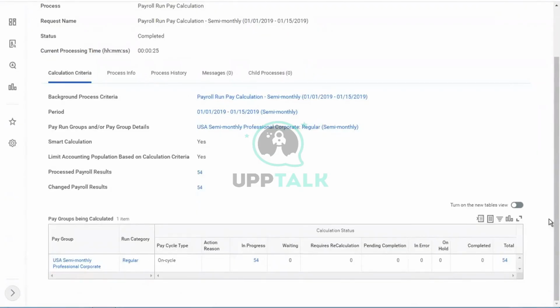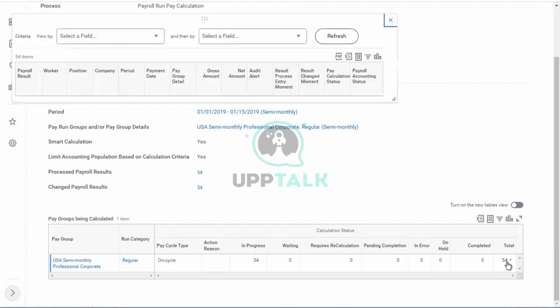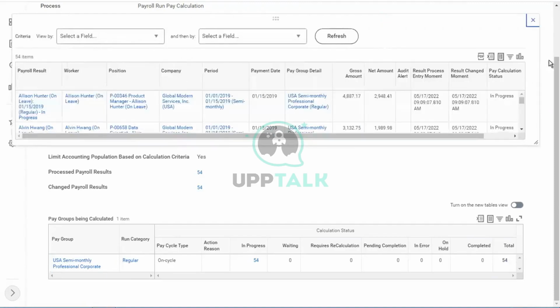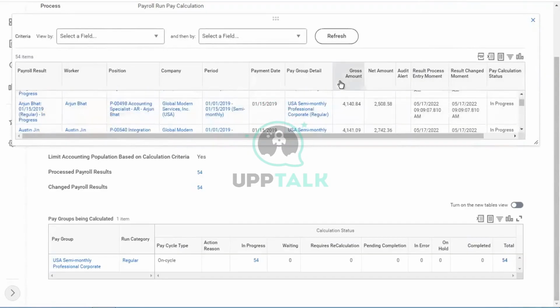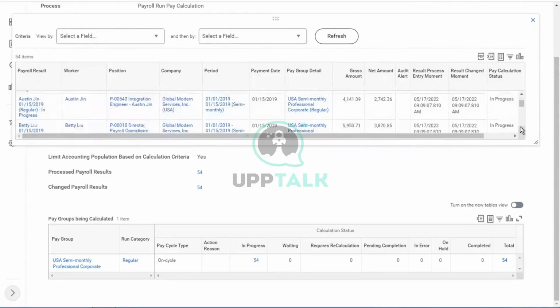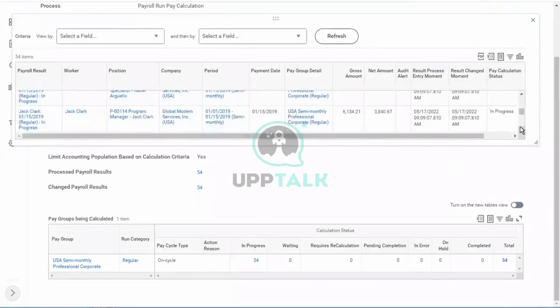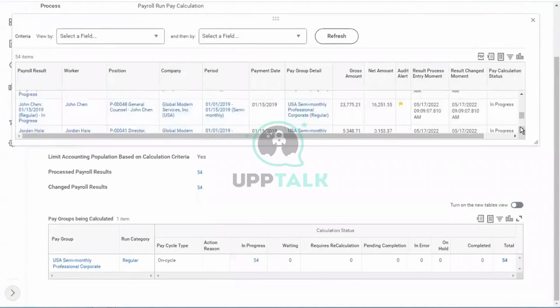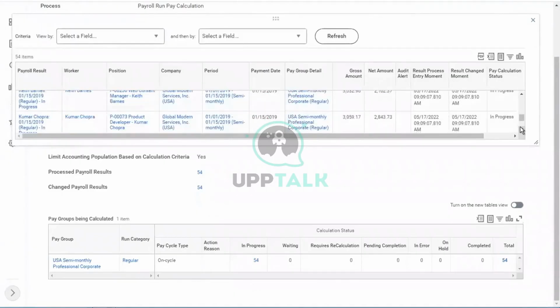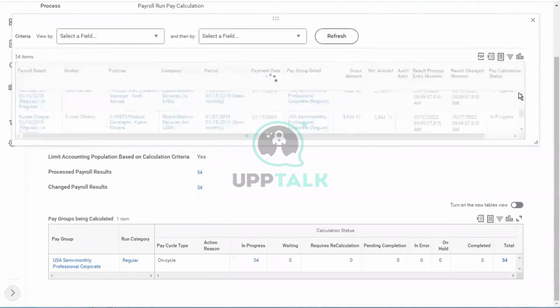Once the step has been completed, we will validate the pay results. You can select here. It will show all the 54 employees. A simple validation we can perform is to ensure gross and net amounts are available for each worker or not. Just a simple check. We do have a report. Looks like all these employees have both gross and net amount, but one employee has an audit alert.